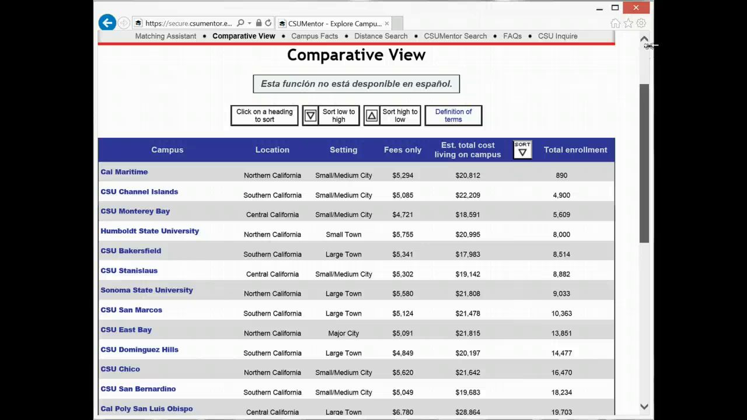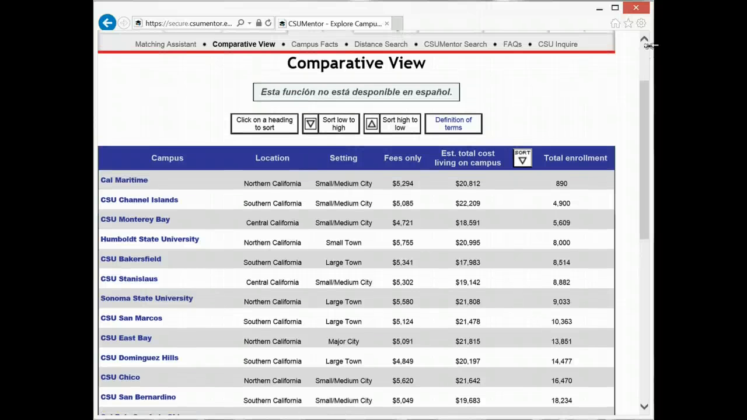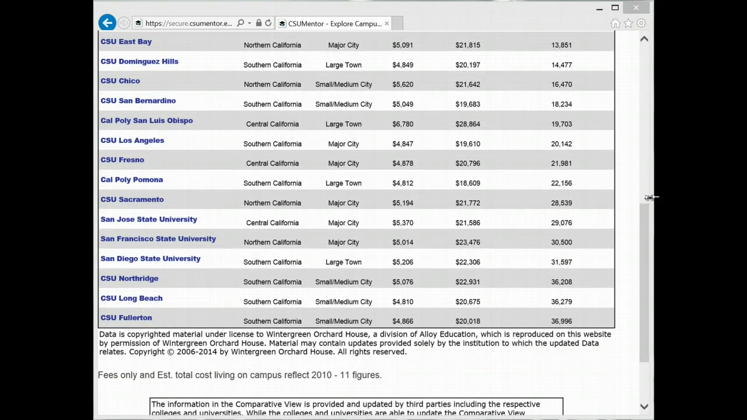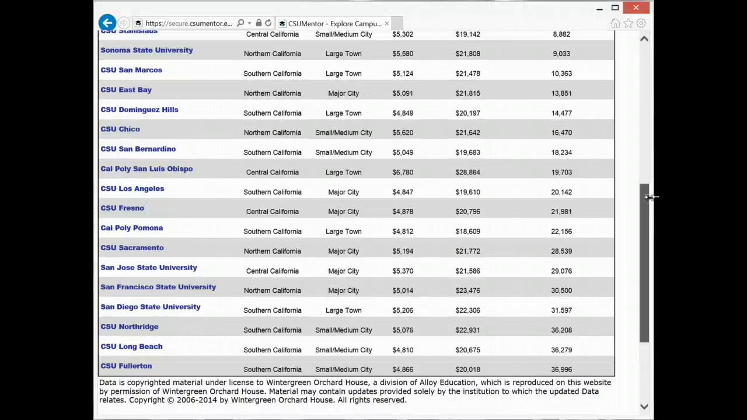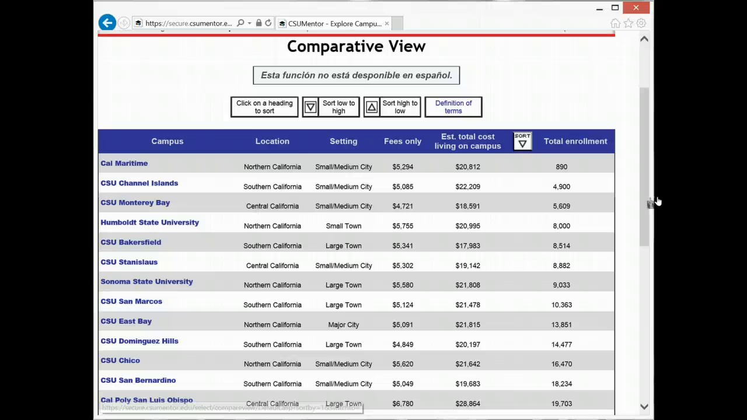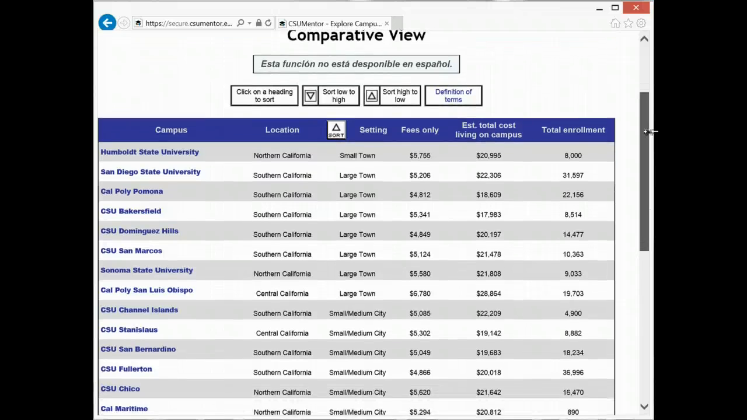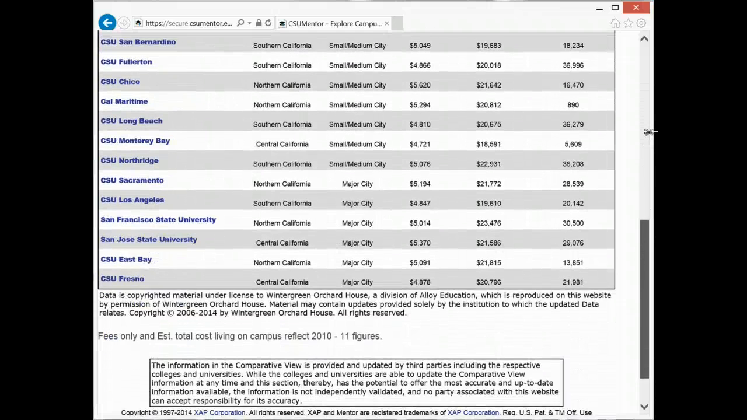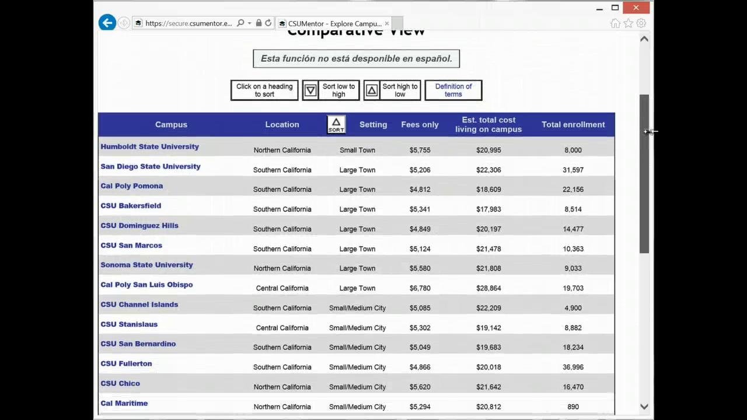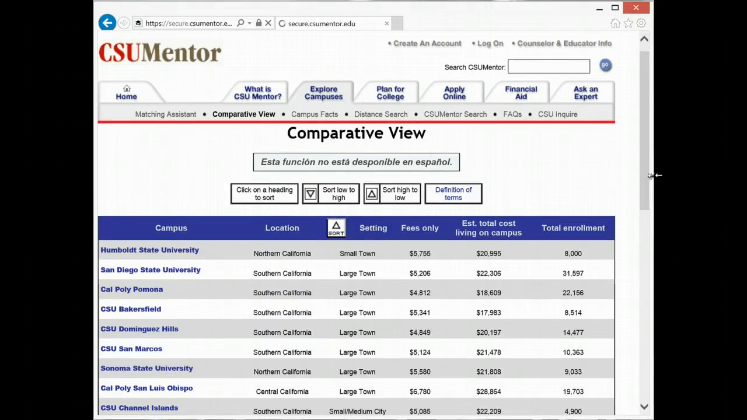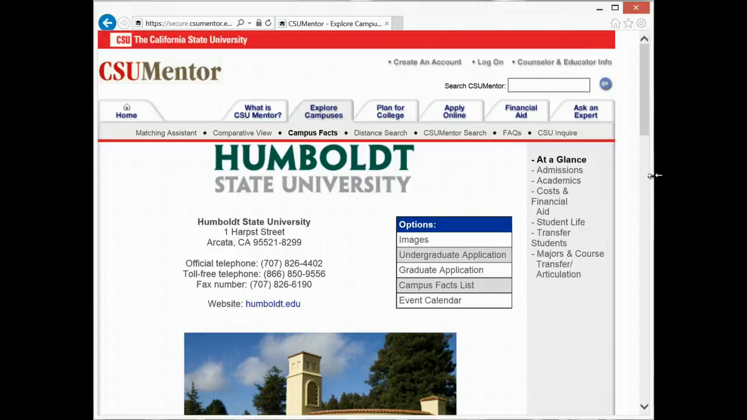So we can see here that Cal Maritime has the smallest enrollment with 890 students because it's a specialized program with, I believe, only about 6 majors. And if you look at the highest number of enrollment, it's CSU Fullerton with 36,996. You can also sort it by the setting. So we could sort it by campuses that are in small towns, large towns, all the way to major cities. This just gives you a good snapshot of those particular schools and then allows you to select on the campus to learn more about that particular campus.